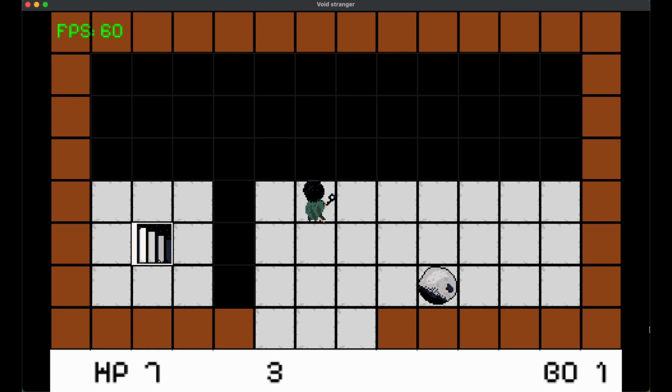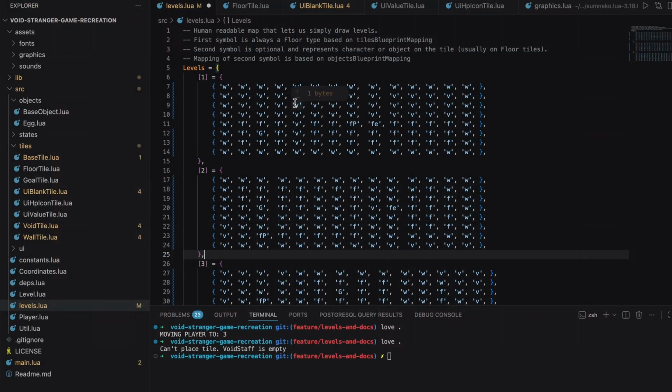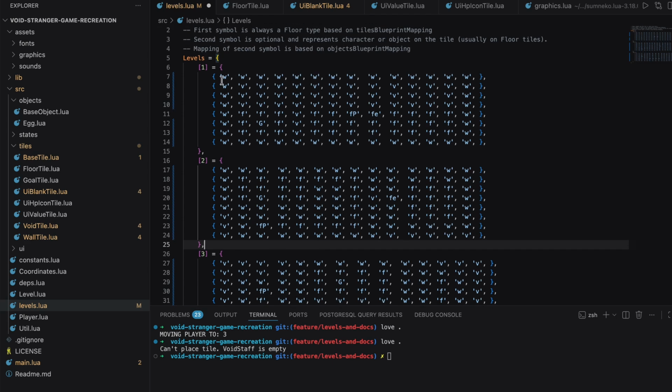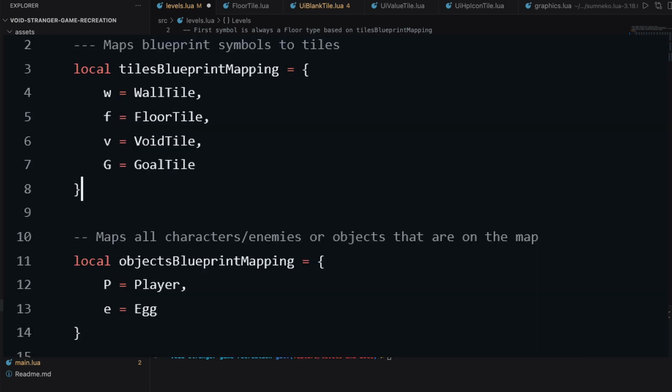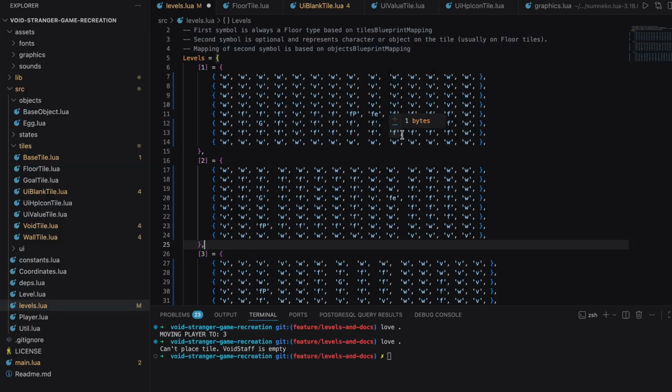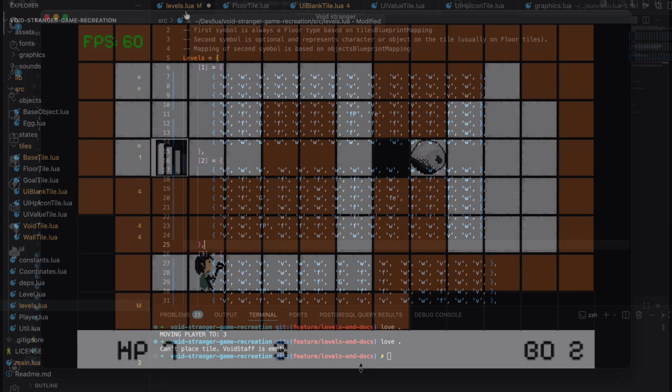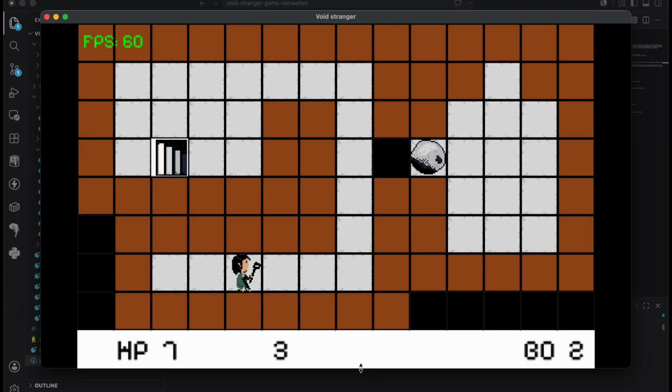One of the goals for this project was to make level creation simple, even for someone who knows nothing about programming. Level data is stored in 2D arrays that can be easily edited by a level designer using these mappings. Another goal was to design the game architecture so that adding new types of tiles and objects will be straightforward. Going back to the game, I also implemented one of Void Stranger's hidden mechanics.